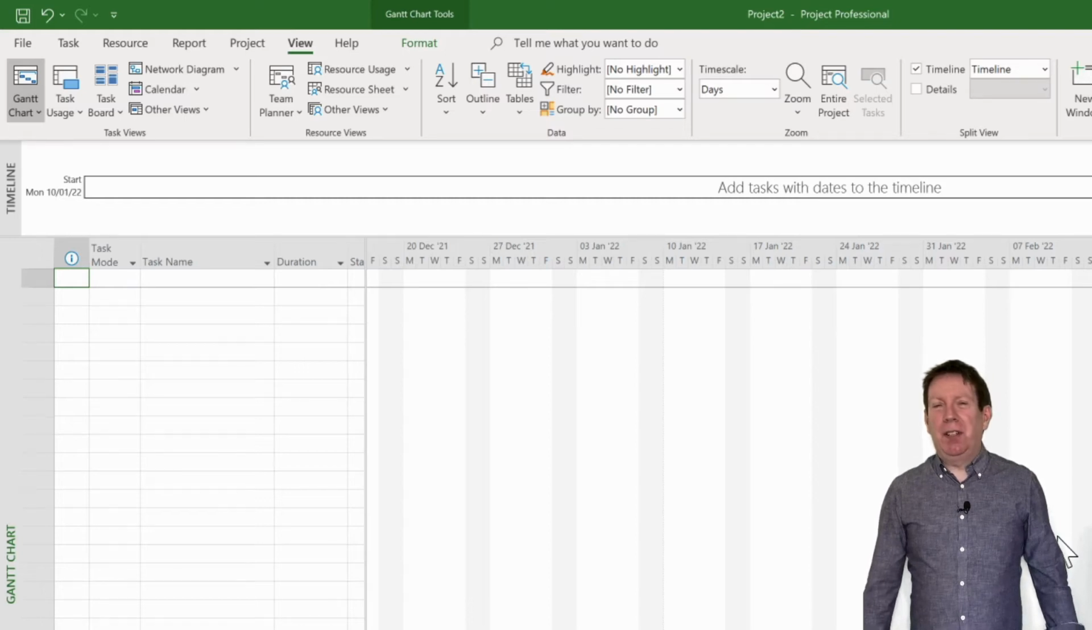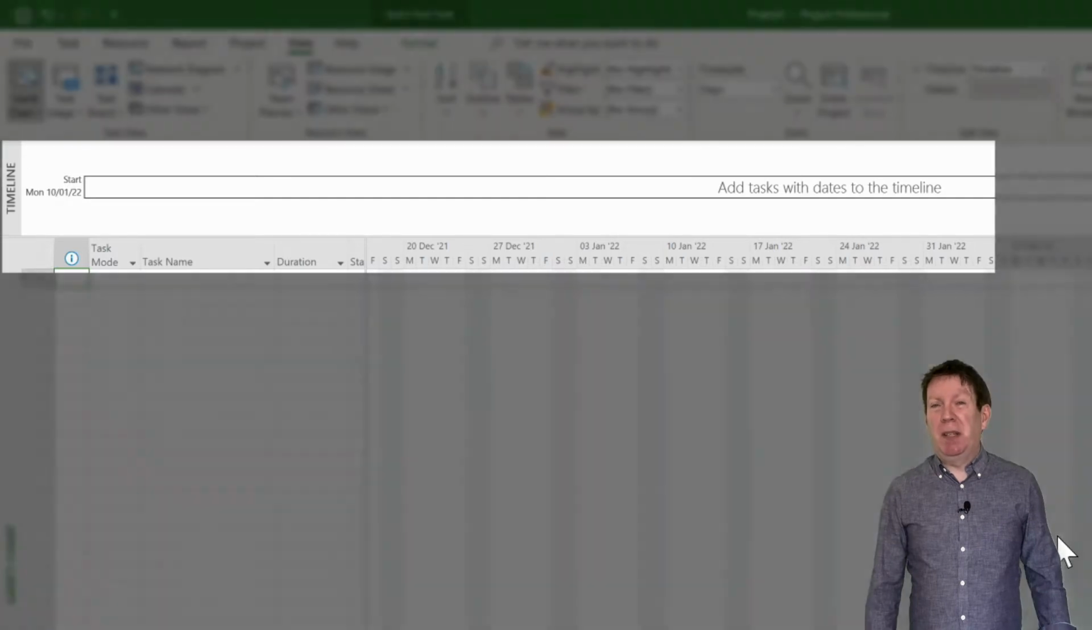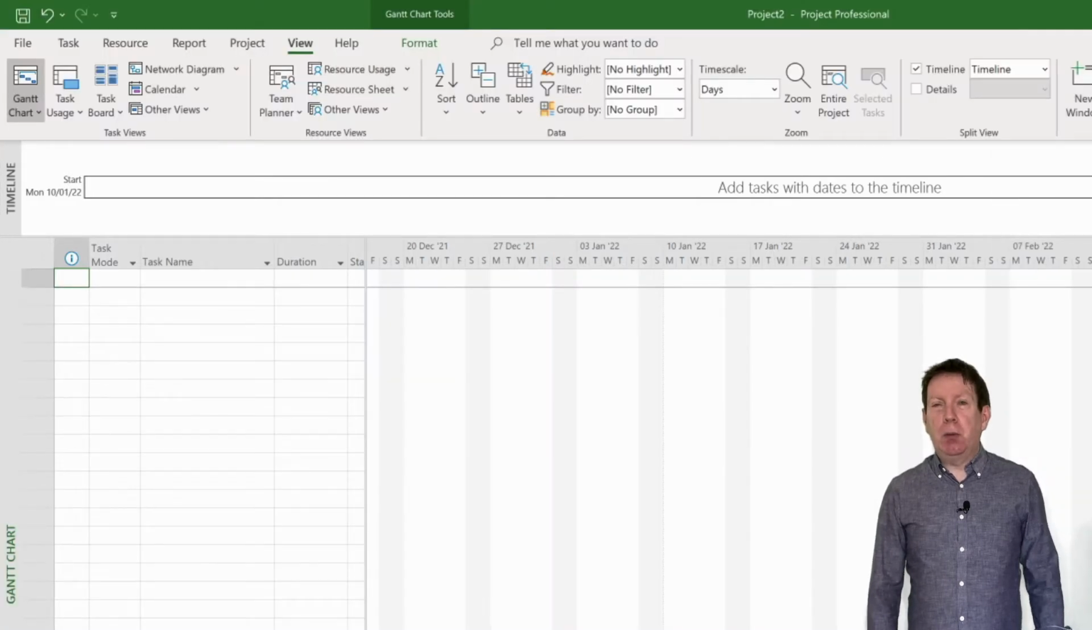Hello there. Have you ever started using Microsoft Project and realized, I'm just not going to use a timeline view in this project plan? All it's doing is just getting in the way and I wish it would go away. Well, in this video, I'll show you how you can quickly remove the timeline view from your Microsoft Project plan.